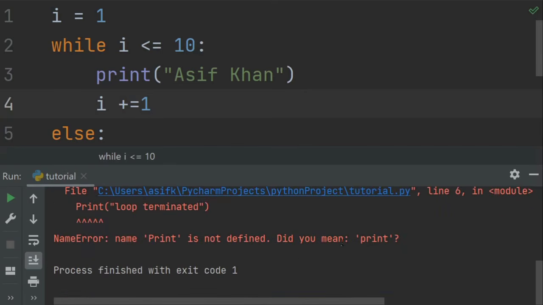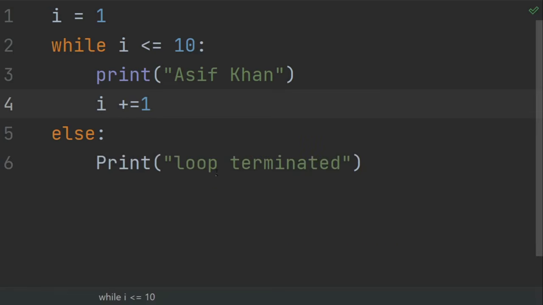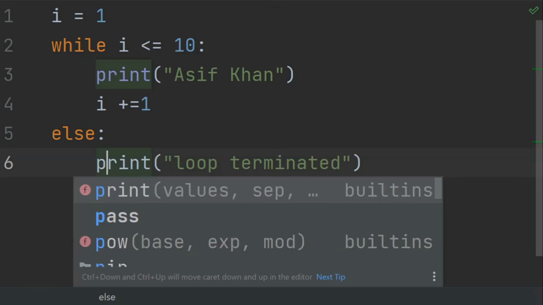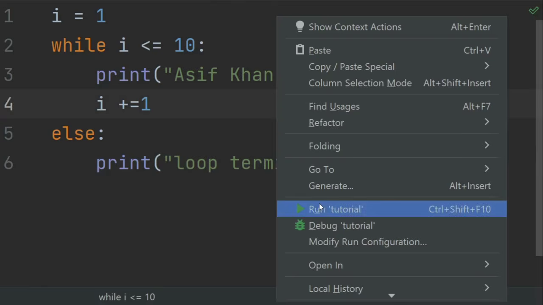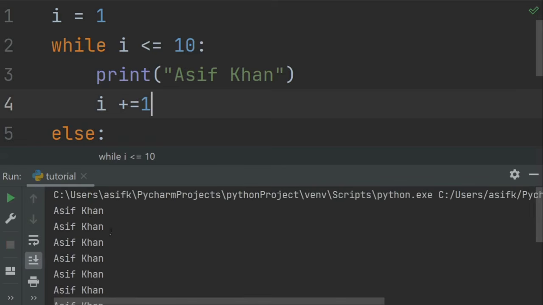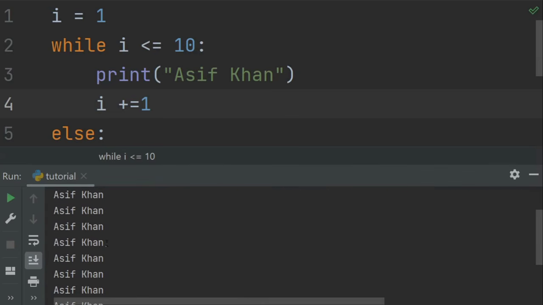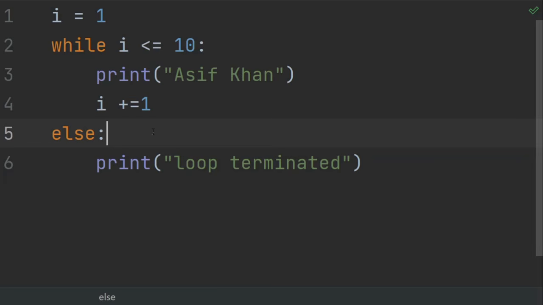There is an error. The P of print is capital, so it was creating an error. Now run the program. See here, it printed Asif Khan 10 times, and at last it printed loop terminated. So keep in mind, the while else condition is available in Python programming.